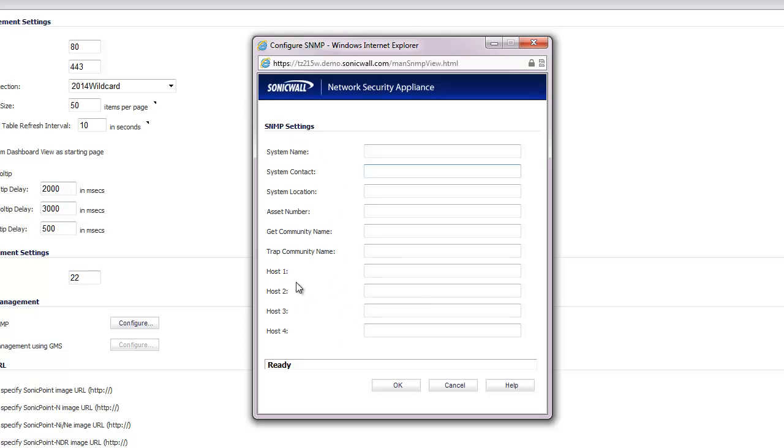Some of the host information you don't really need. The thing that we care about mostly is the get community name. So we can use version 1 and 2C on a SonicWALL.